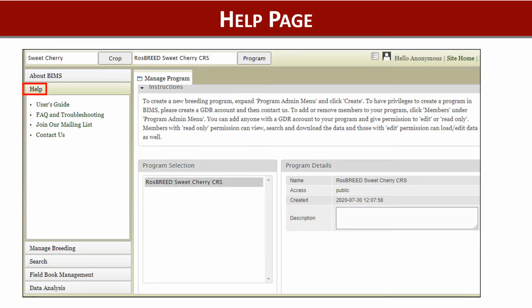When visiting BIMS for the first time, it's a good idea to check the BIMS help section. Here you can see the user guide and FAQ. If you have a question or suggestion, you can send us an email from the Contact Us link.